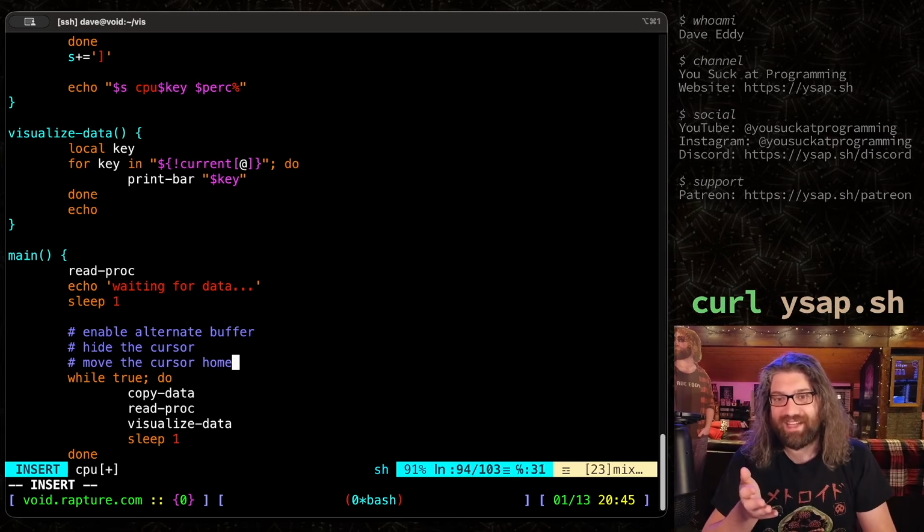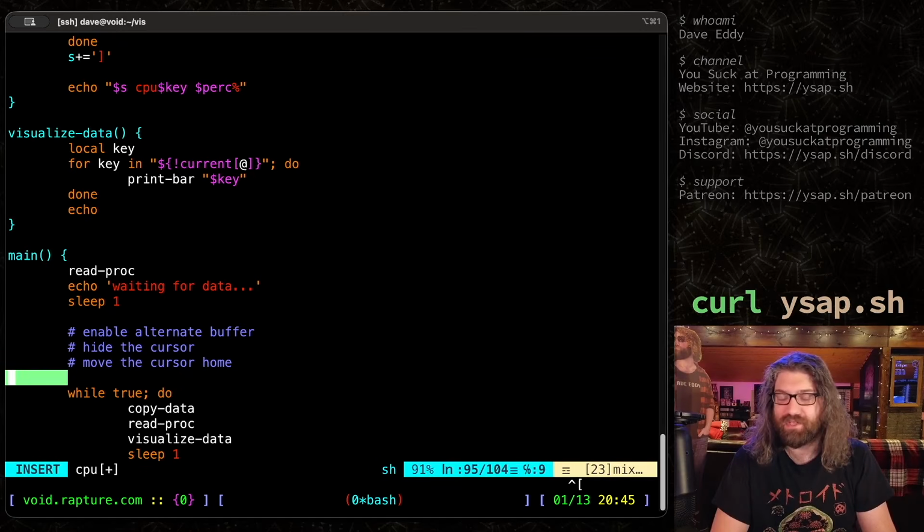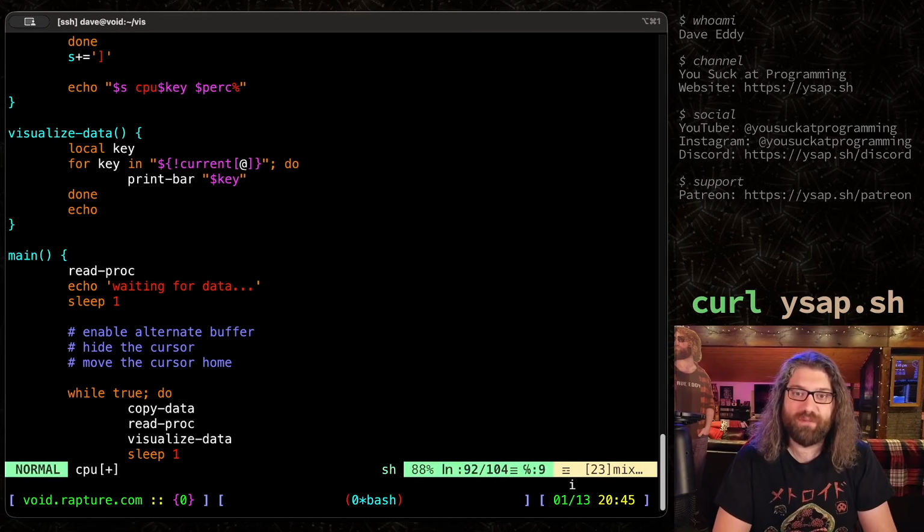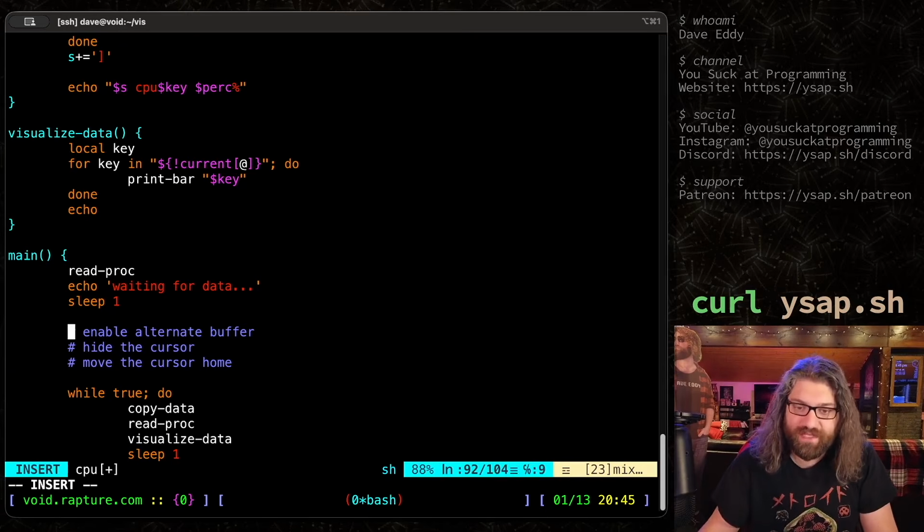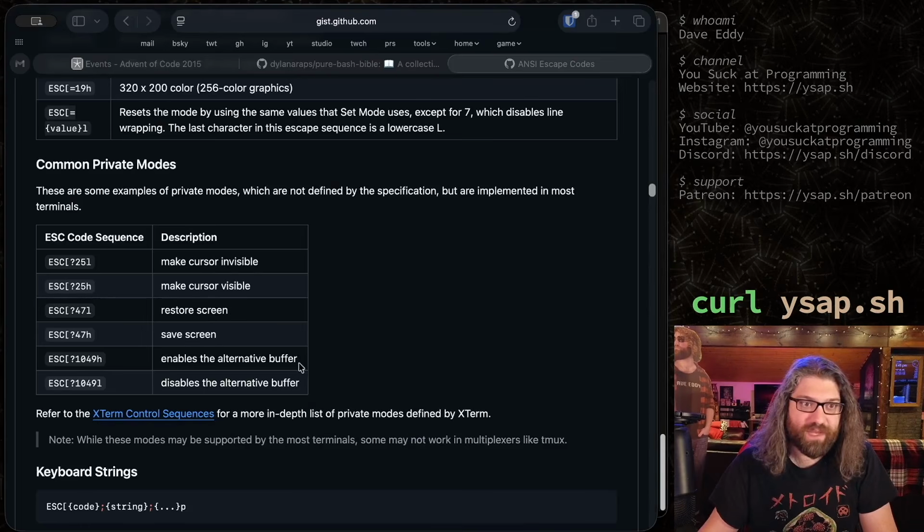This last part is technically optional. I think when you enable the alternate buffer, it puts the cursor at the top. It gives you a nice clear screen, but we can do that here just to be safe. So enable the alternate buffer. We can do that with a nice little printf. Let's go ahead and take a look at what we have here. Actually, if we pull up the thing right here, okay, enables the alternate buffer.